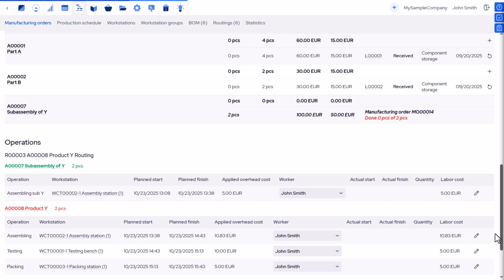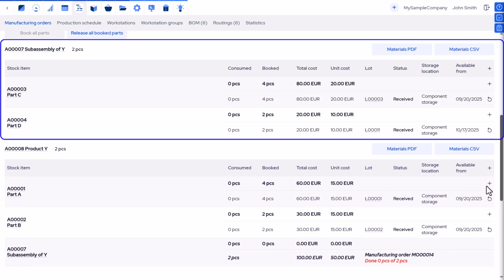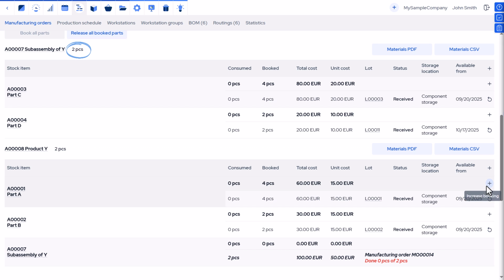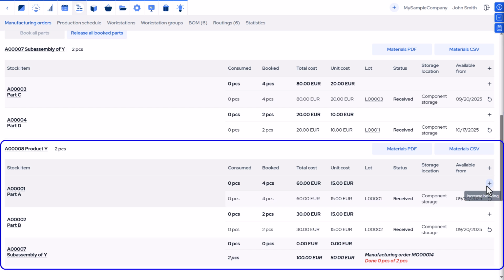In the manufacturing order, you can see a separate materials and operations section for each sub-assembly, how many of each is required to manufacture, how many have been made, and get a color-coded indication if you can start the manufacturing of the higher-level assembly.